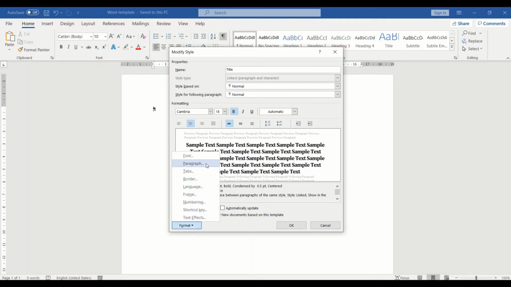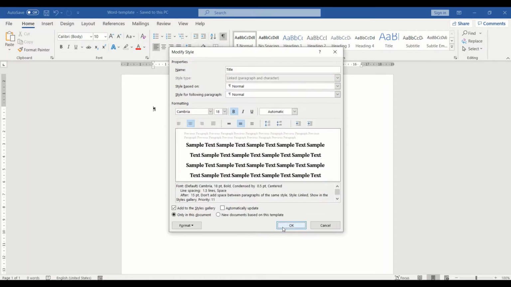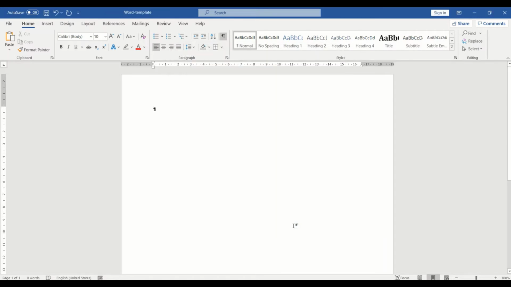Then go to the paragraph page. We will change the spacing to be 0 beforehand, 15 afterwards, and the line spacing to be 1.5. So now, if we write a title, it will automatically apply the style. Let's do this for the rest.